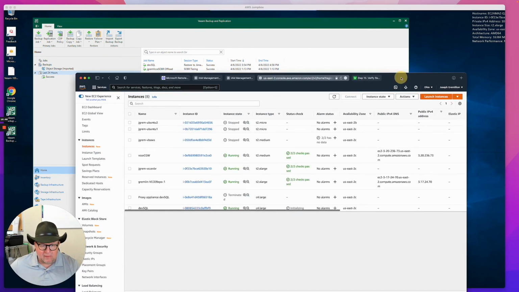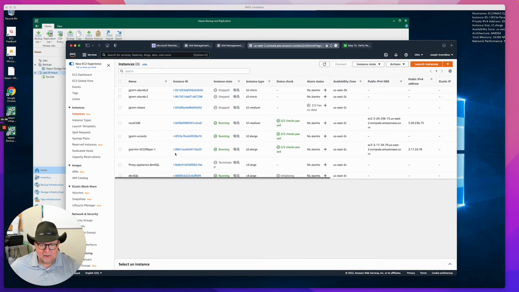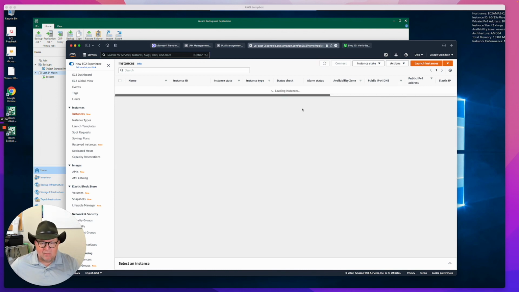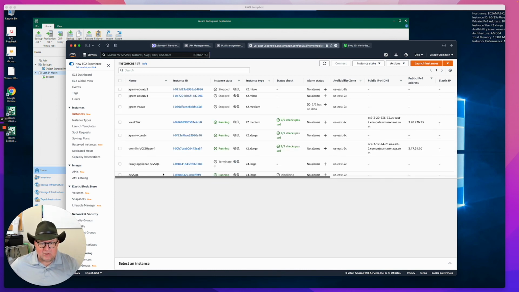So I'm here in EC2, and as you can see, here's the proxy appliance that has been created, and it's been terminated, so it's no longer needed because the restore's been done. And here's my SQL instance. It's up and running, and it's initializing. Actually, to see this, I had to go do a refresh on the console. But once I did, it did show up, right? So you may have to do that a couple times. So there you go. You have it.